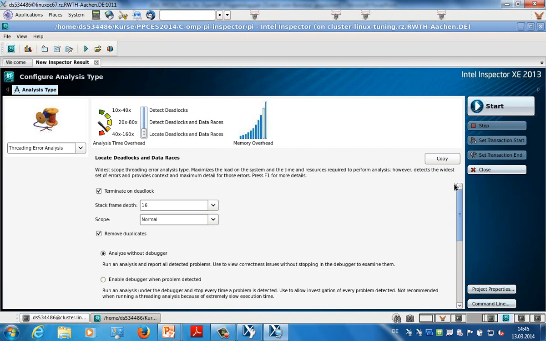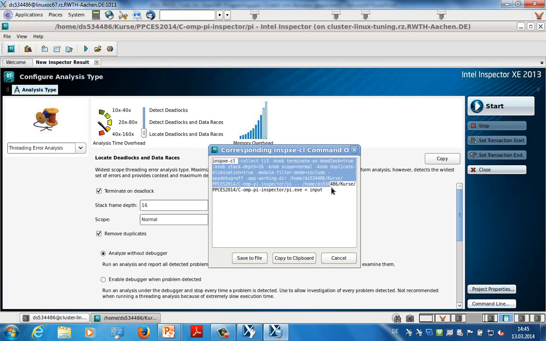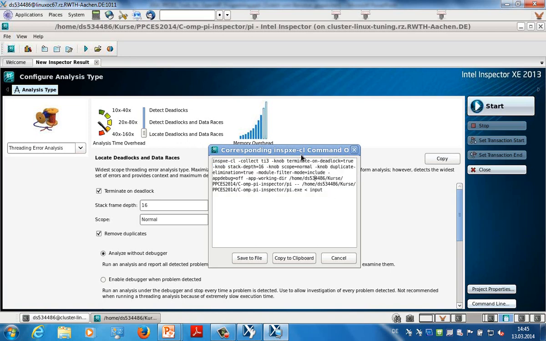That's why there's a button, or not that's why, but there are other reasons for this button. But you can use this button very easily to click on it and say command line. It gives you a command. This is inspxecl for command line. So it's not the GUI, it's a command line interface. And for your project, these are the parameters you need to use in your batch script. So what you can do is you just copy and paste this into a batch file, submit it to LSF.